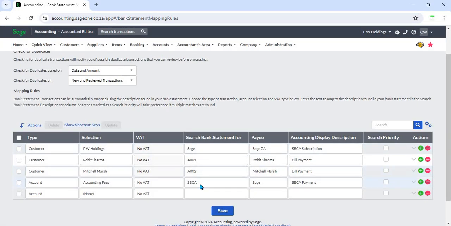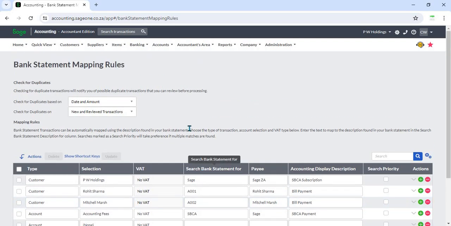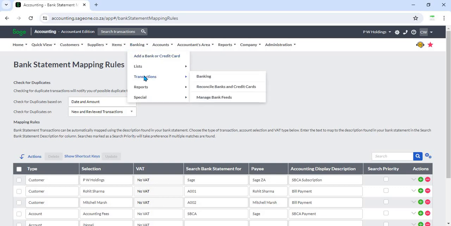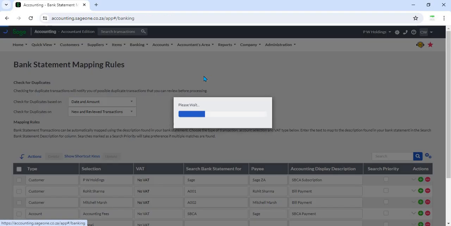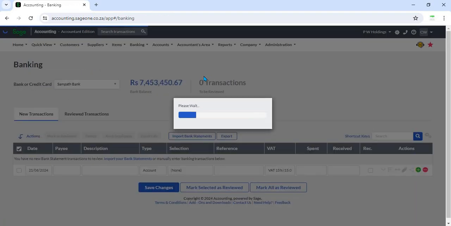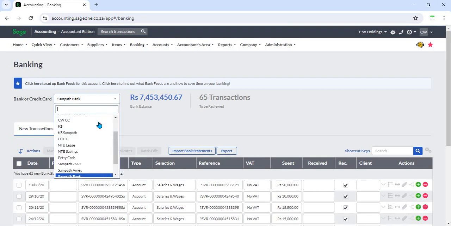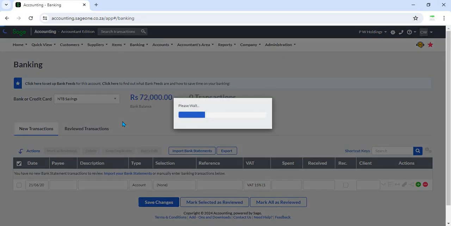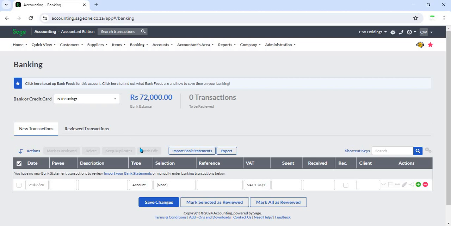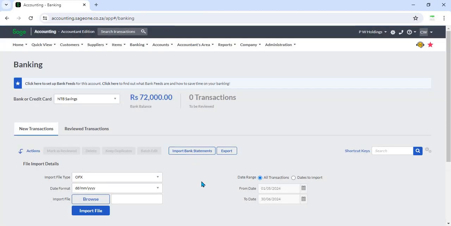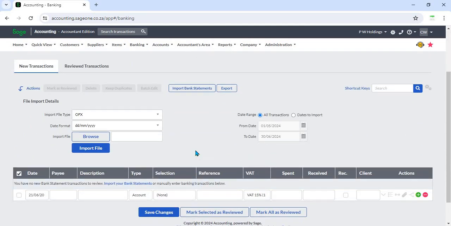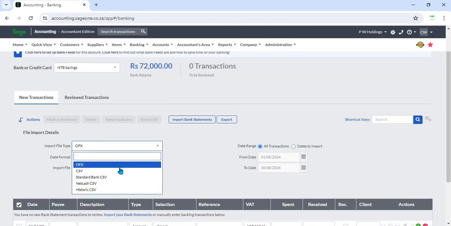Right, now we have set up our mapping rules. Next we will go to bank statement import. Okay, you can import your bank statement from banking, select transactions, select banking. Here you can select your bank account and you can click import bank statement. You can select CSV.